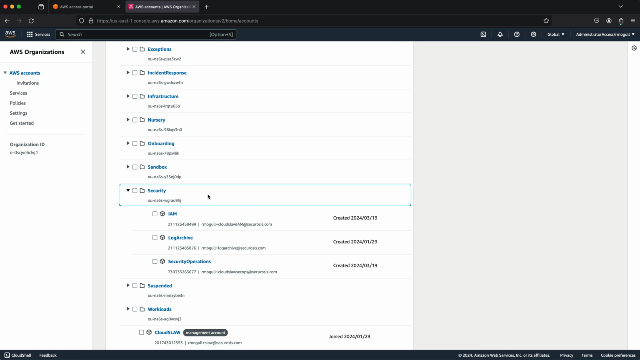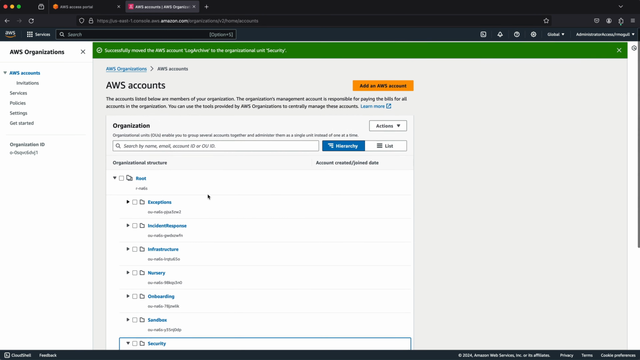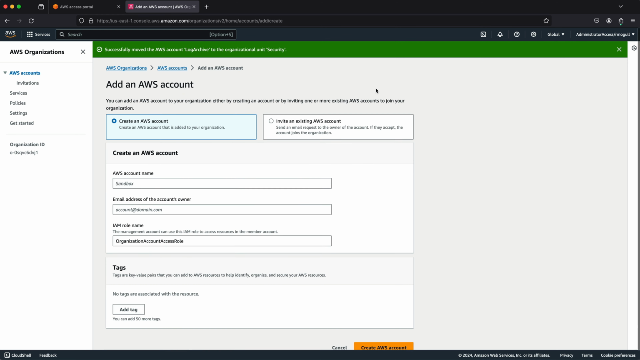Actually, I lied. Let's go ahead and create that security audit account really quick. Go up to the top, add an AWS account. AWS account name is going to be security audit again. This time we're going to use, I'm adding a number to the end. So I'm going to call it rmogul plus S.L.A.W security audit 1 at securosis.com, because we can't reuse the email address that we used before. Everything else is going to be the same.